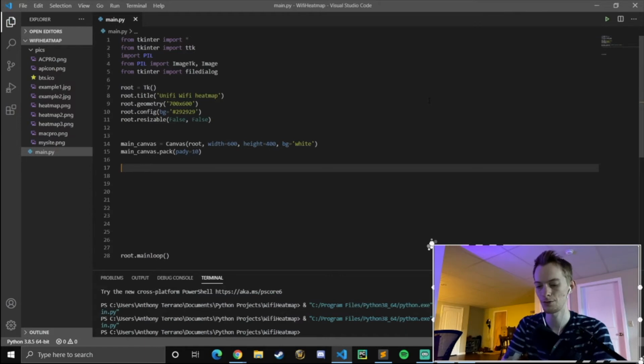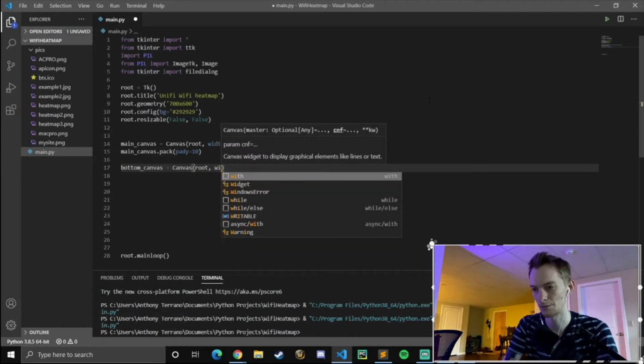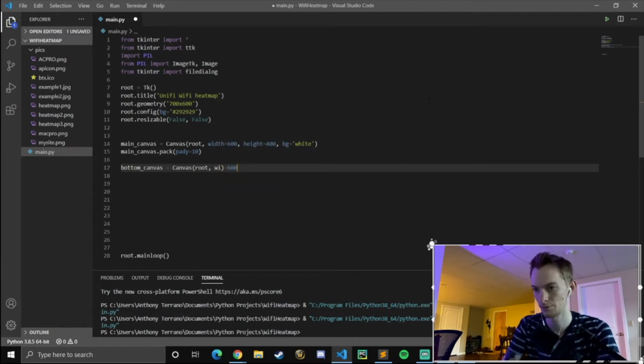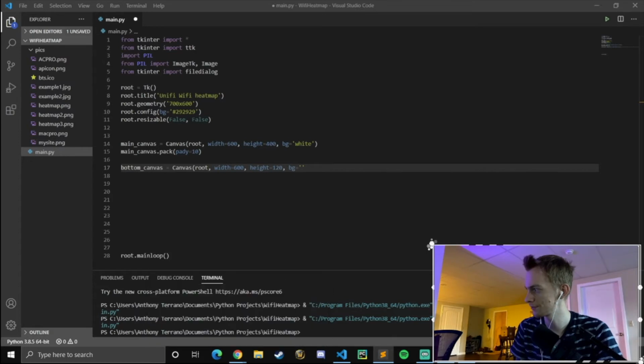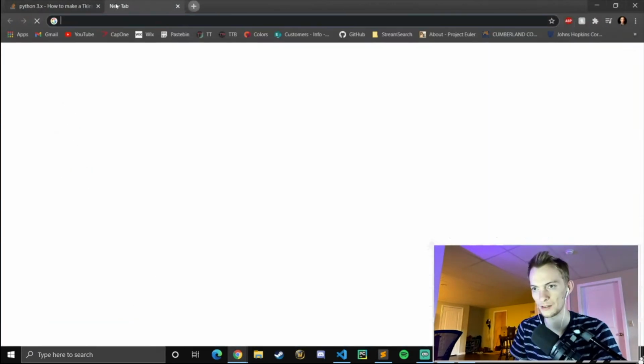And then we are going to put in the bottom canvas, and again, these variables you can name anything you want. We're going to say Canvas, pass it into the root, and give it the same width of 600, but we're going to make the height much smaller, 120. Then we will put a background of another hex color, which I think is just a slight off-white. Let's take a look.